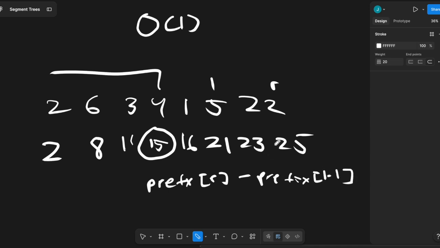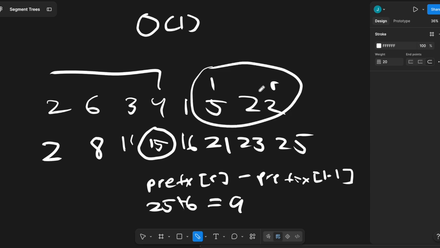And what is this? It's 25 minus 16, which is equal to 9. Okay, so this is easy, right? So why do I even bother talking about wanting a segment tree? If we can just do everything in O(1) time, which is basically instant, what's the use of a segment tree, which attempts to do the same thing, because it can't get faster than O(1).